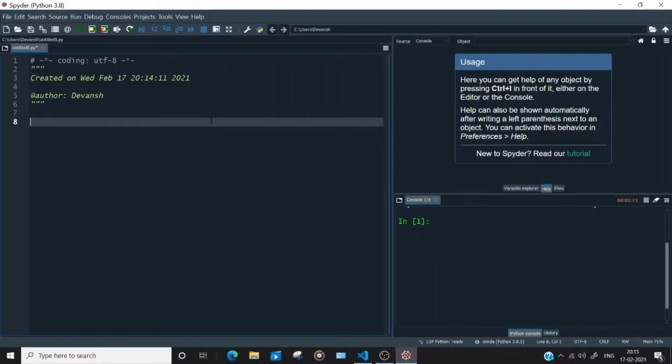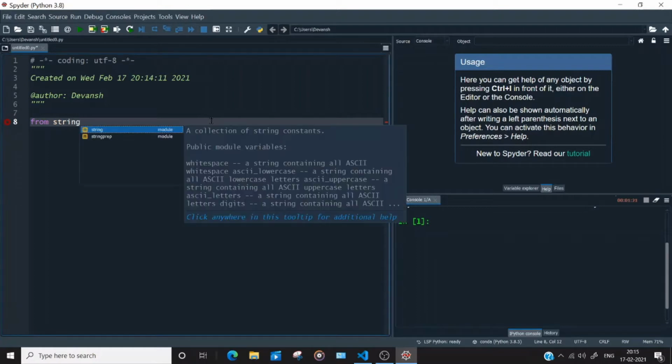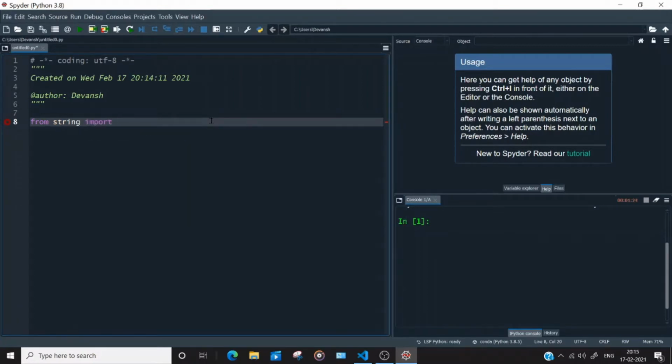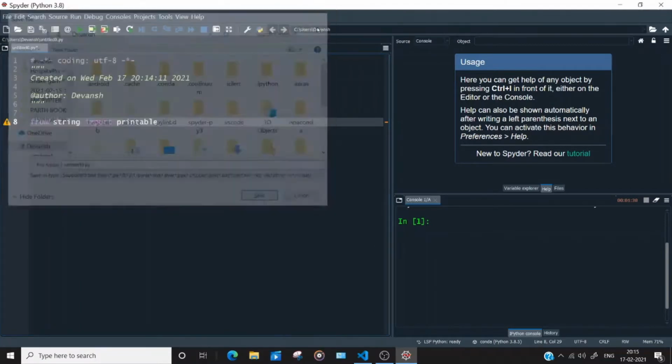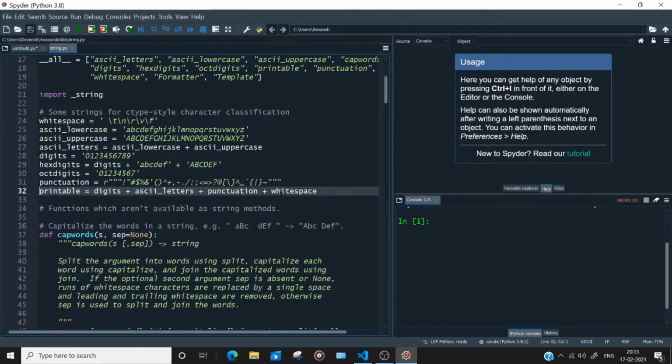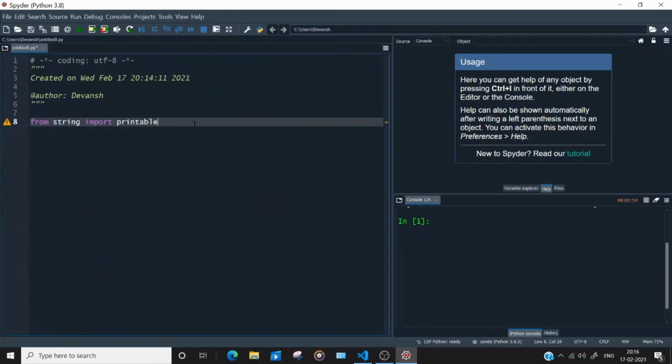From string import printable. This is what I actually need here. Printable is in the string module, and what it does is add together digits, ASCII letters, lowercase and uppercase, punctuation marks, and the white space. Okay, fine. Now let's continue with our project.